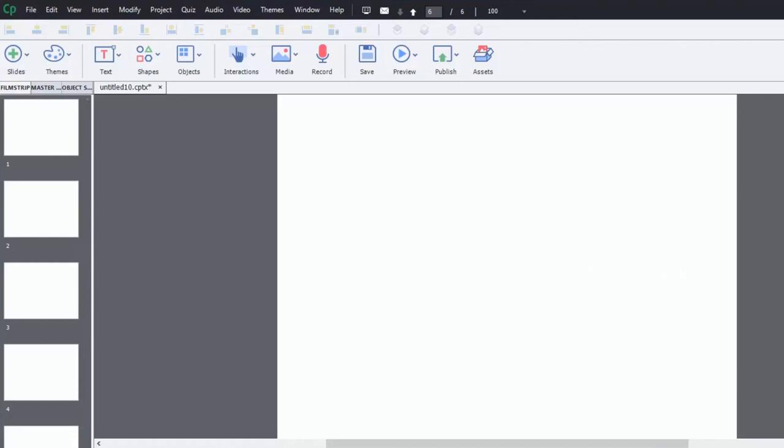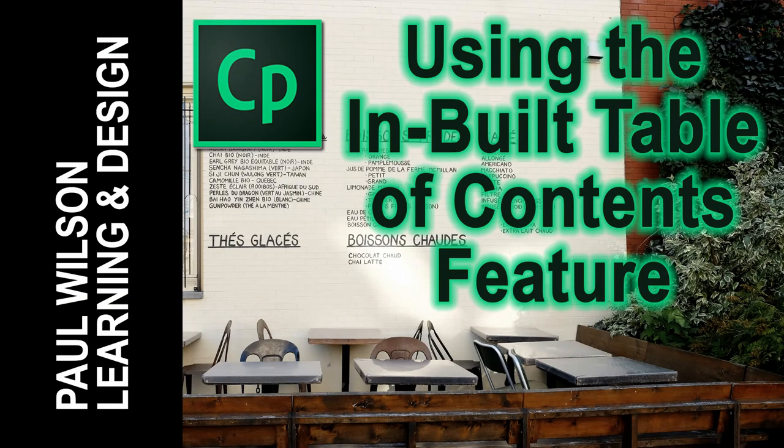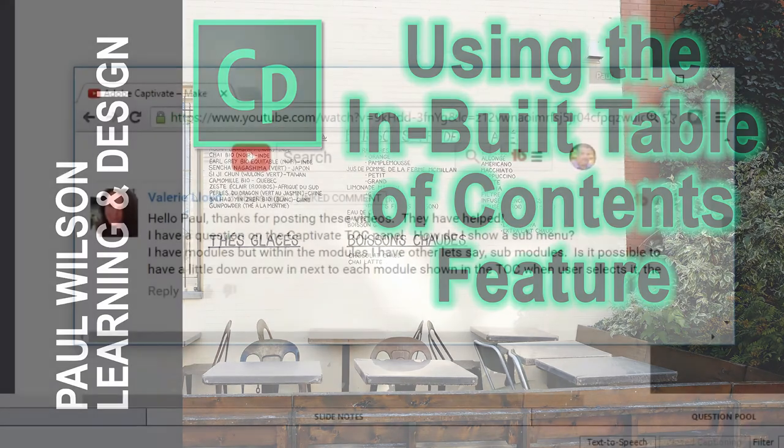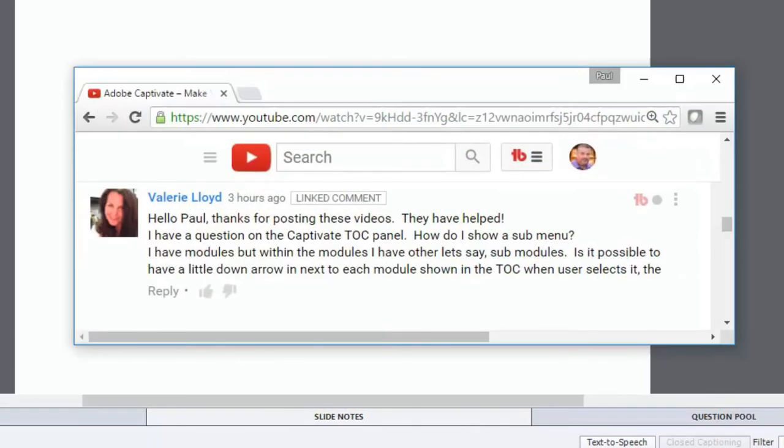In this video, I'll show you how you can use the inbuilt table of contents feature. I got a message from Valerie asking about the Captivate table of contents feature. She wants to know if submenus are available. She has modules within her projects and wants to separate them out into individual modules.